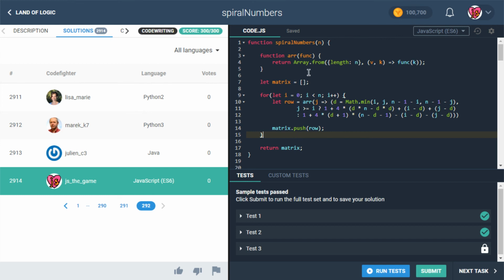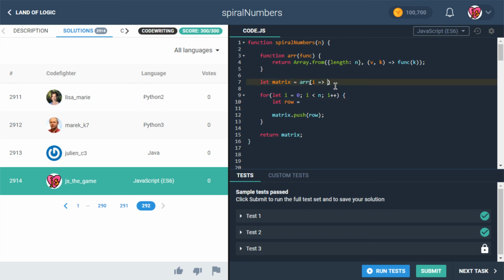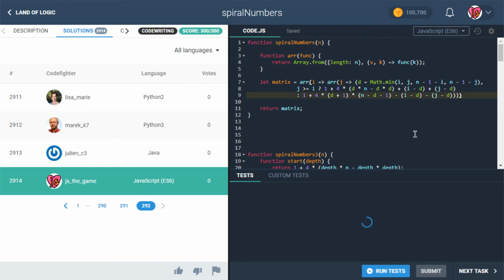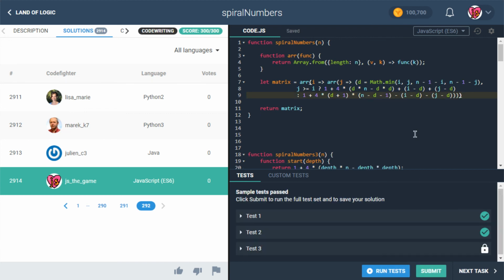So instead, we could just say, well, matrix is going to be an array. And it's going to be an array that has an index. What does that index map to? Well, it basically maps to this thing, right? This row here. So could we just take that, paste it right in here? Would that work? I wonder. So let's see. Let's run the tests on that. And yeah, that works. Okay, so this is getting pretty compact here.